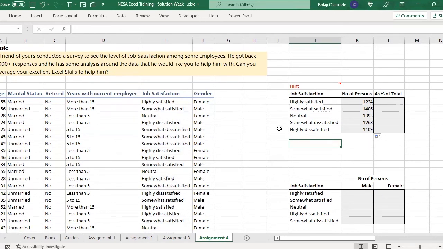In this case there are only 5 categories for job satisfaction. So that means the total of all of this must be what? 6,400. As I've highlighted everything here, I can check my status bar at the bottom, and you see that we have 6,400 here. Next, we want to find each as a percentage of the total.